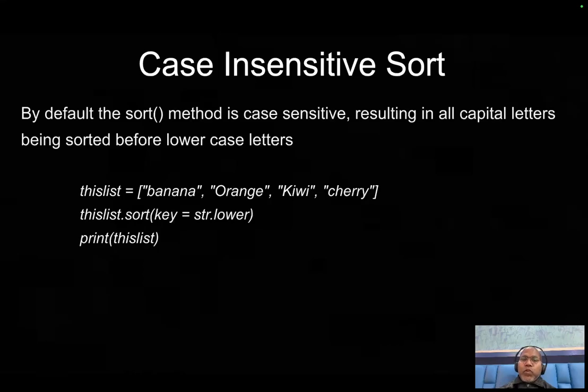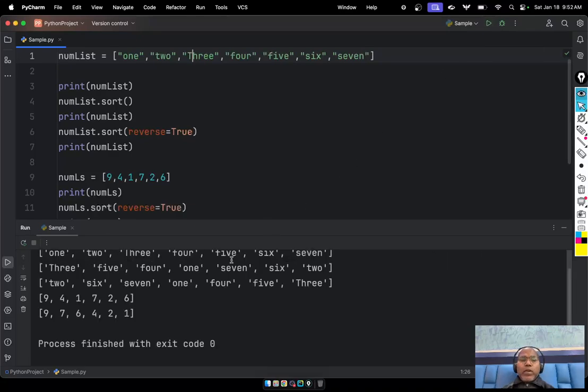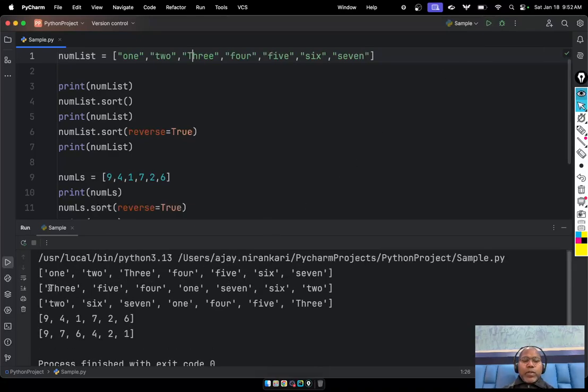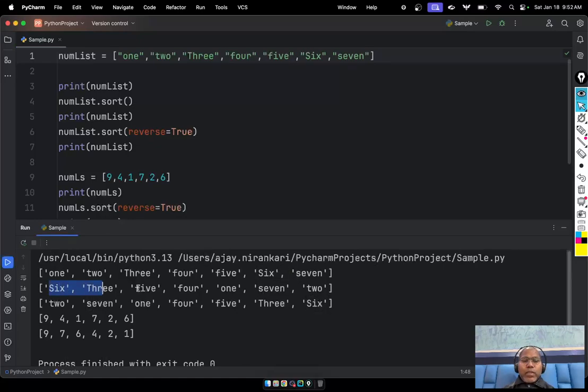Sometimes you want to sort when some letters are capital and some lowercase. Then what happens? Let's see an example. In this case, I make this a capital letter T. If you run here, notice T becomes first. Let's make it S and add 6. Notice what happened: first S, then T, then 4 5 6.